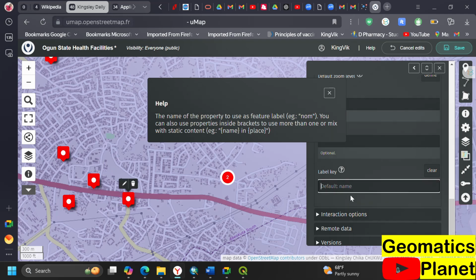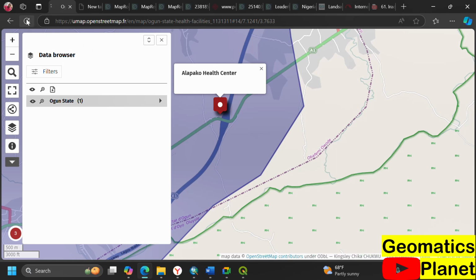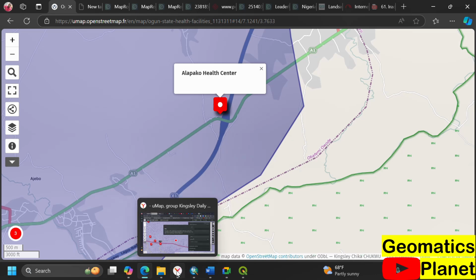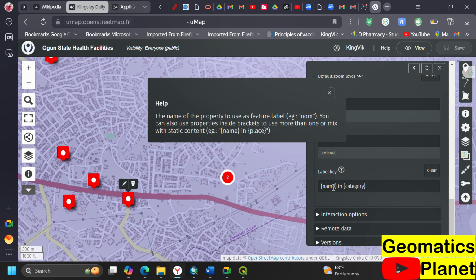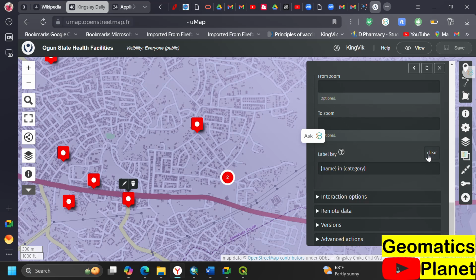So if it is like I say, name in place, and you say category. Now, if you save this category, it means that it's going to show you the name in category. So when anybody zooms, works on it and clicks on it, the label is going to be the name in the category. So you can make that statically like that, but it has to correspond with what is in the attribute table. But for now, let's leave it by default.